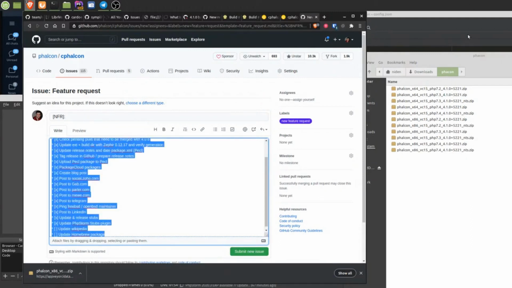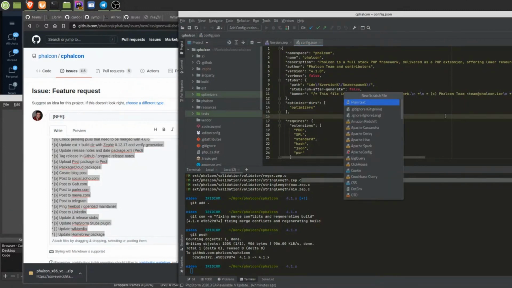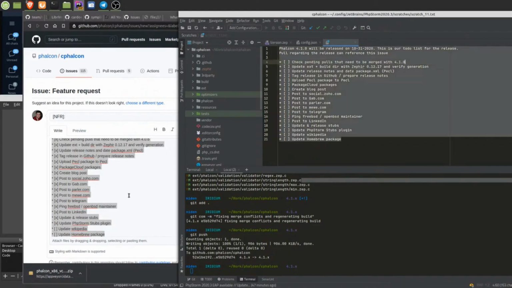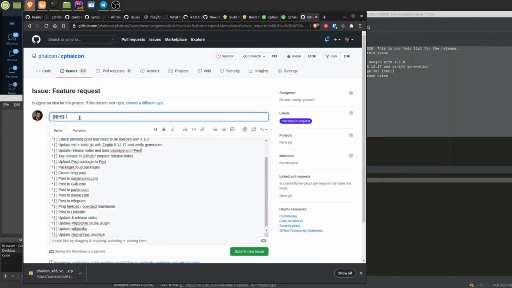Come on. Can't do these things. Vertical editing is perfect. Phalcon 1.0 will be released on 10/31/2020. Okay. Oops. This one is 1.0. And our 4.1.0 checklist. Alright, there you go.